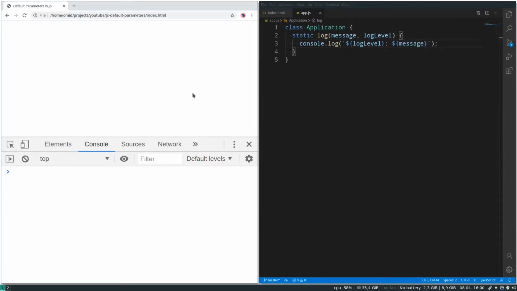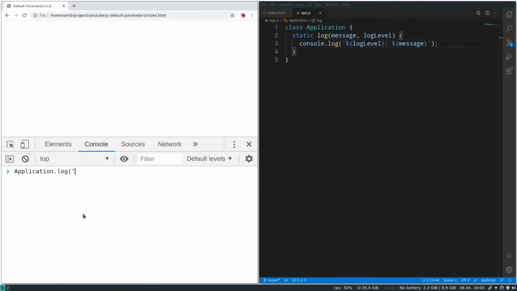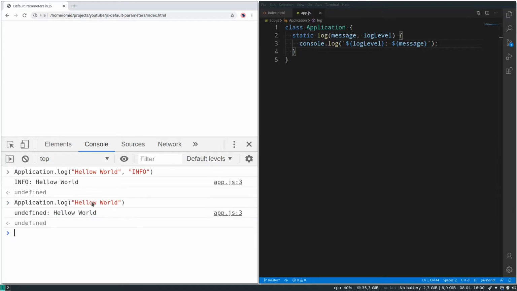So if I reload the page and call application.log and the message would be hello world and the log level would be info. It console logs info and colon, then hello world, and I spelled hello incorrectly. So if I omit the second argument, it will set it to undefined.